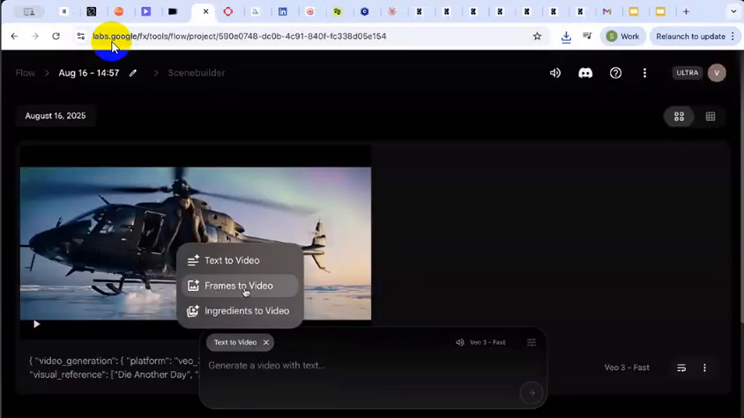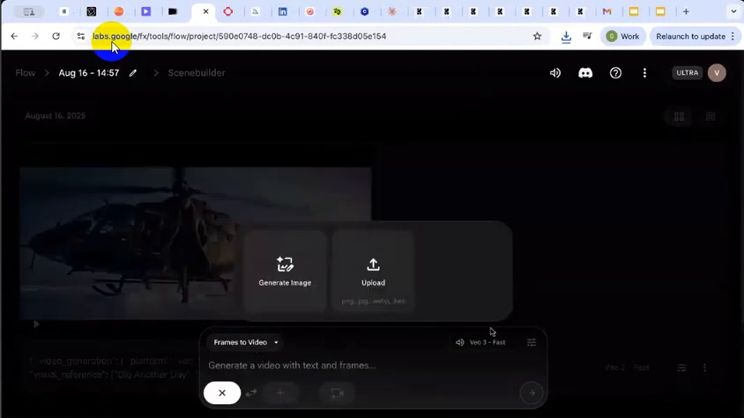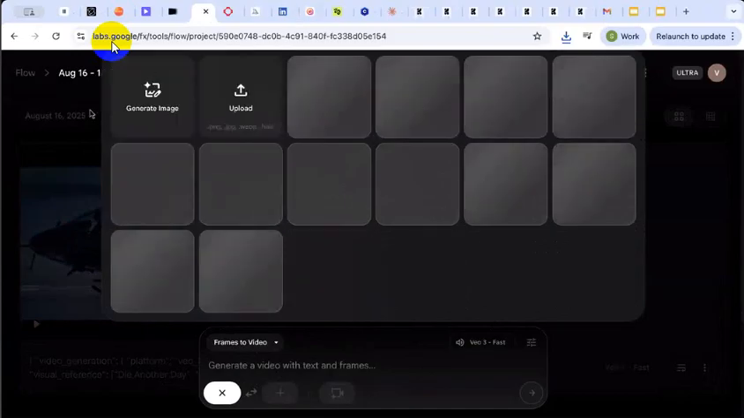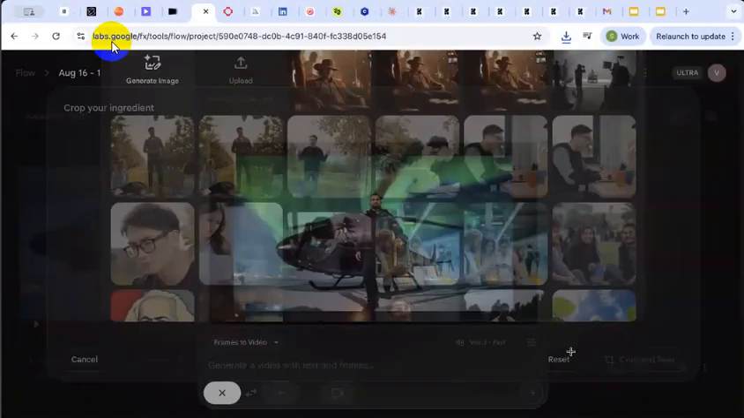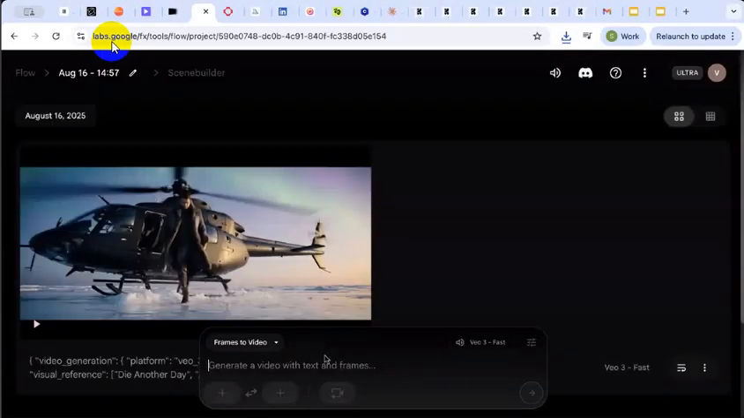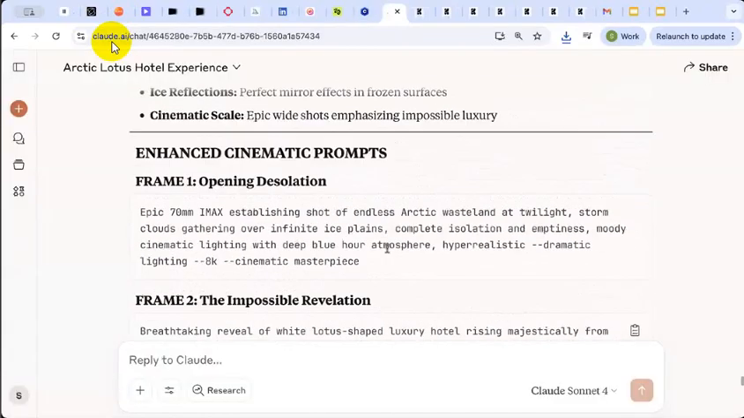Go to VO3 and create frames to video. This is VO3, and let's put an image of mine. Let's upload an image where I'm speaking a dialogue. I think that will do a fab job. And what was our dialogue? I think there was a nice dialogue that we had. The guy walks ahead and says dramatically, looking at the camera, or probably dramatically walking past the camera. What does he say? Going back to our blueprint.